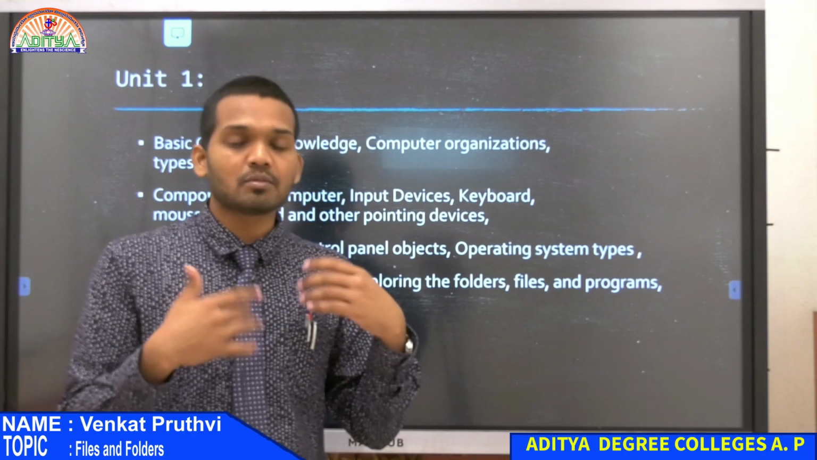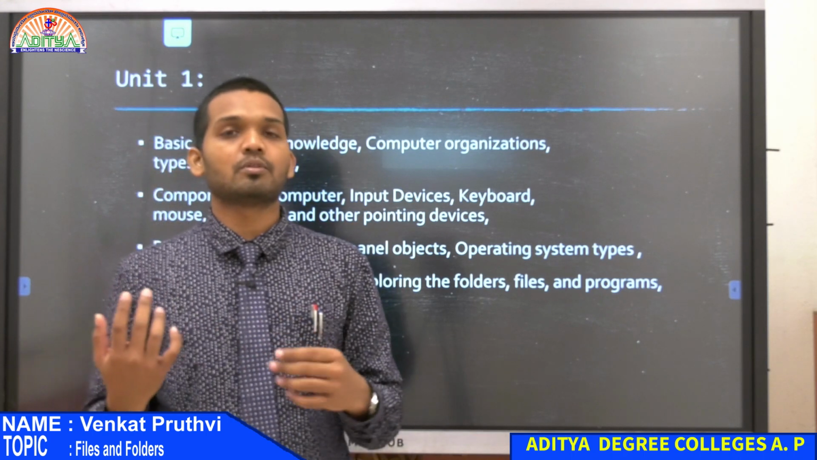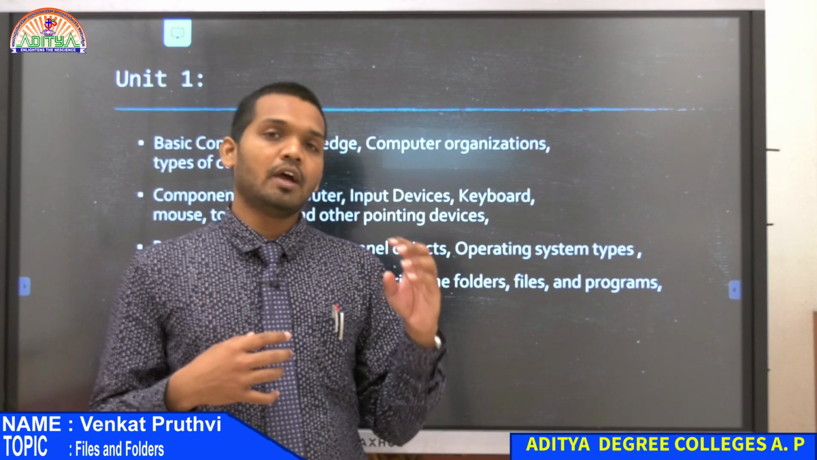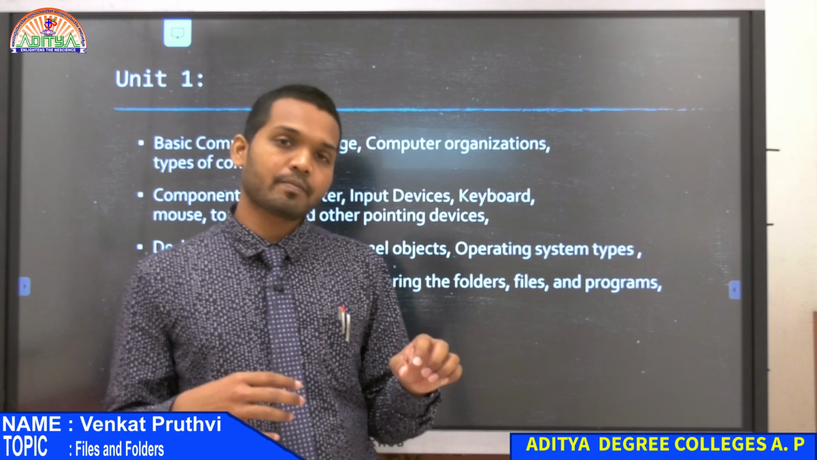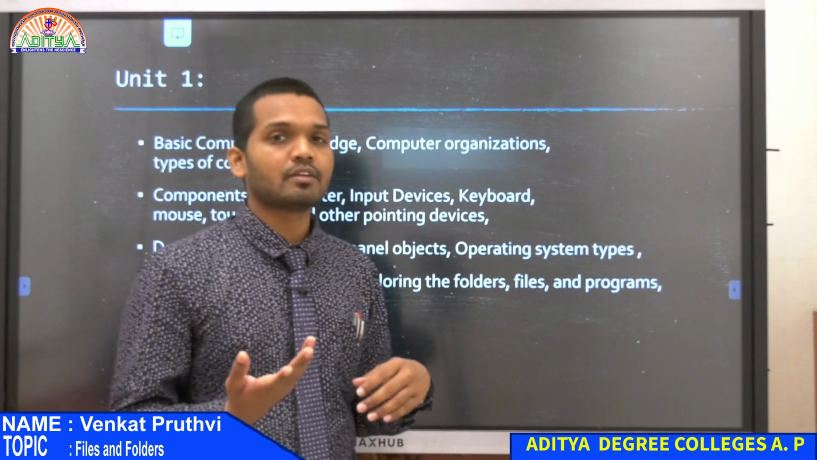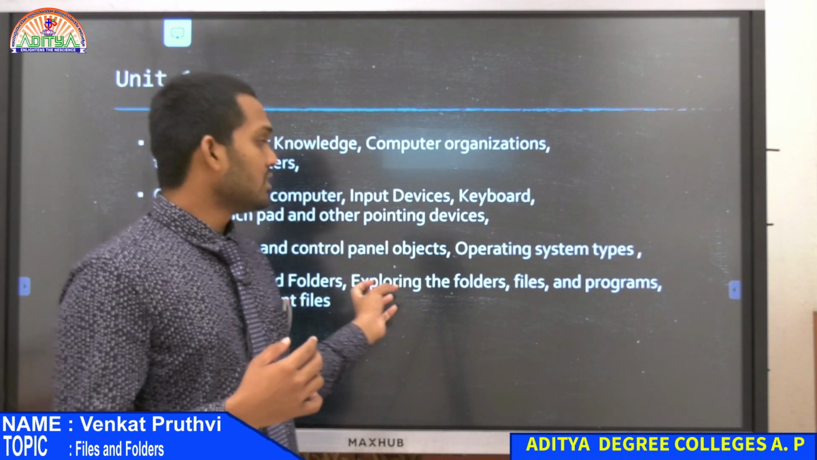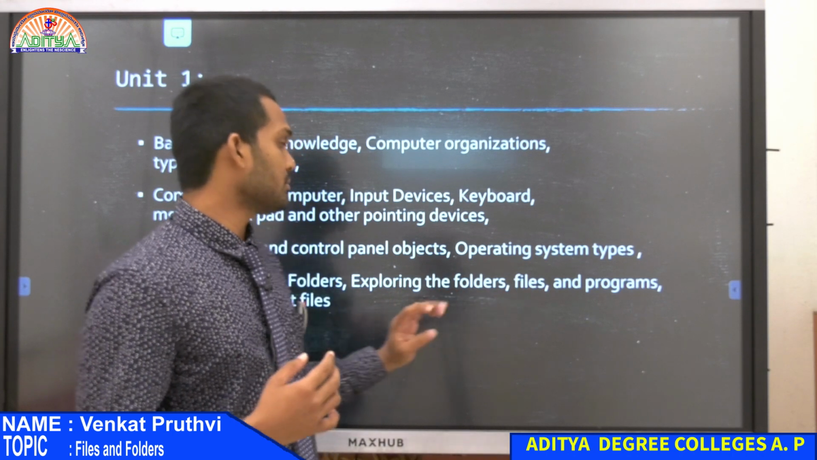So whatever subject's files you want to open, you can just go to that folder, see the files, and open the related file that you want. So that is about files and folders, and then we will see how to explore the files, folders and programs.